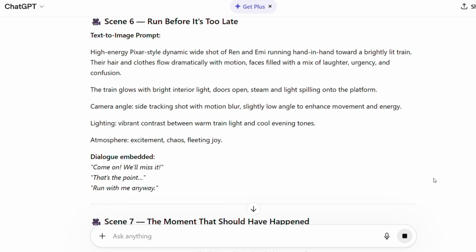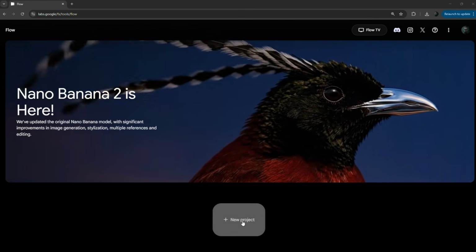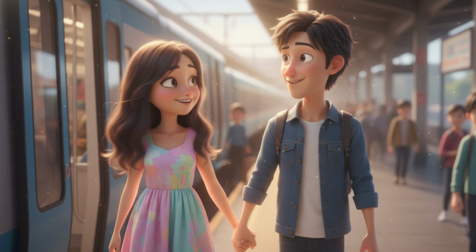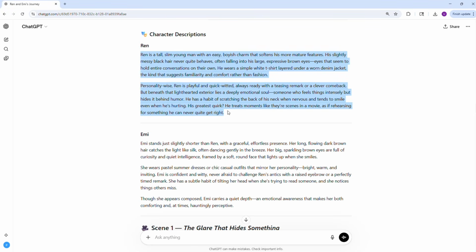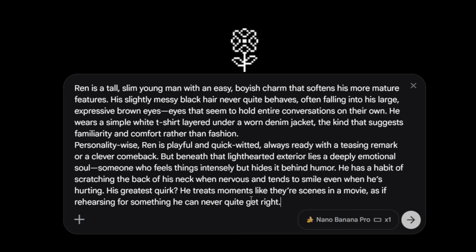Now, let's turn those prompts into actual images. For this, we'll use Flow AI. After logging in, click on New Project. But before we start generating scene images, there's one crucial step. We need to create our characters. Start by taking the character descriptions from ChatGPT, paste it into Flow AI, and generate the characters.